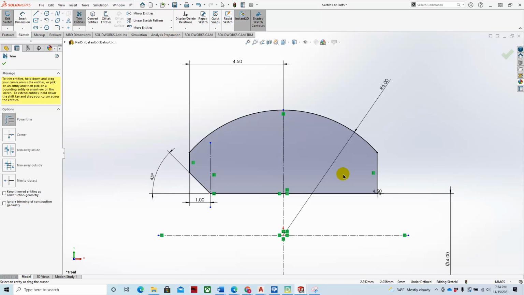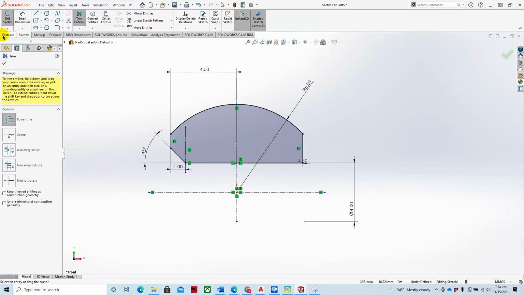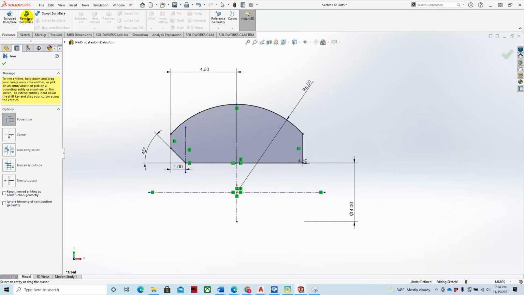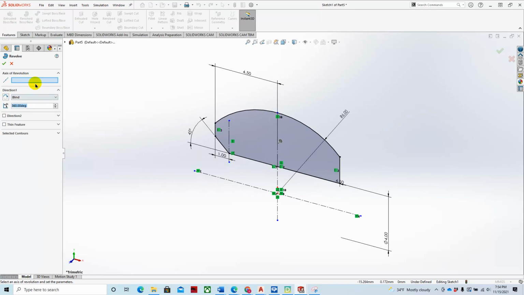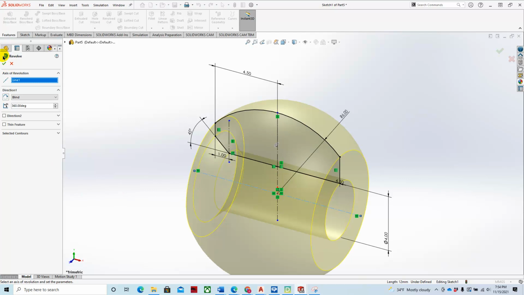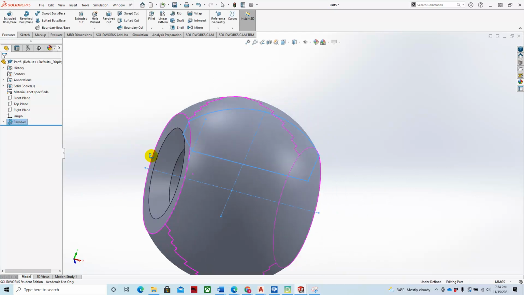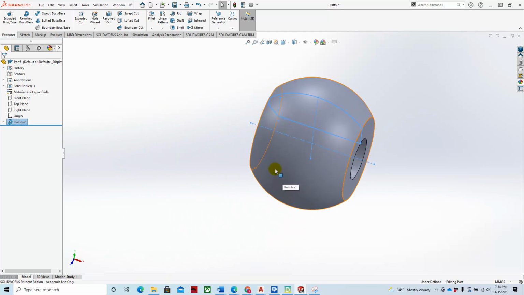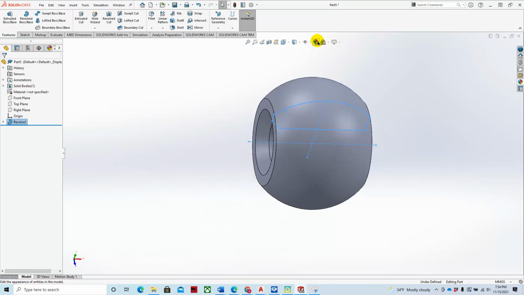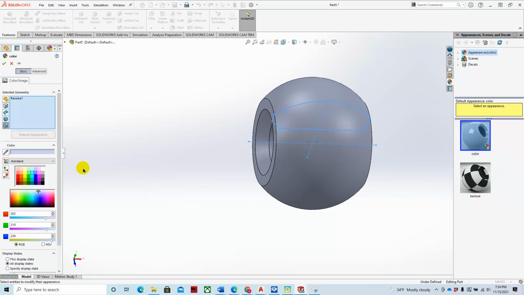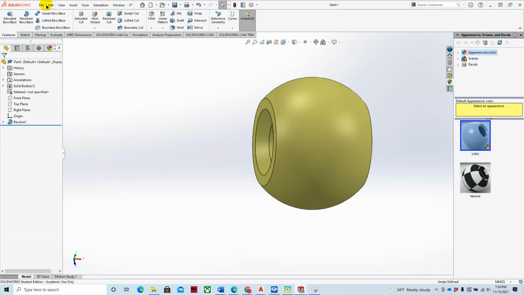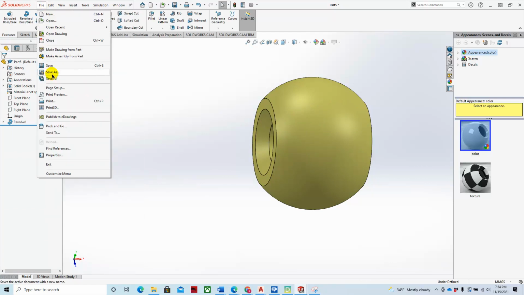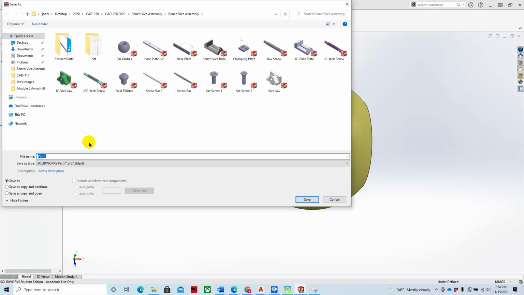All right, so that creates the profile shape, and now let's revolve that about this axis. All right, and that completes how to create this geometry. Let's get a little color into it. I think we'll go with this gold color. We'll save it, and we'll call this bar globe.